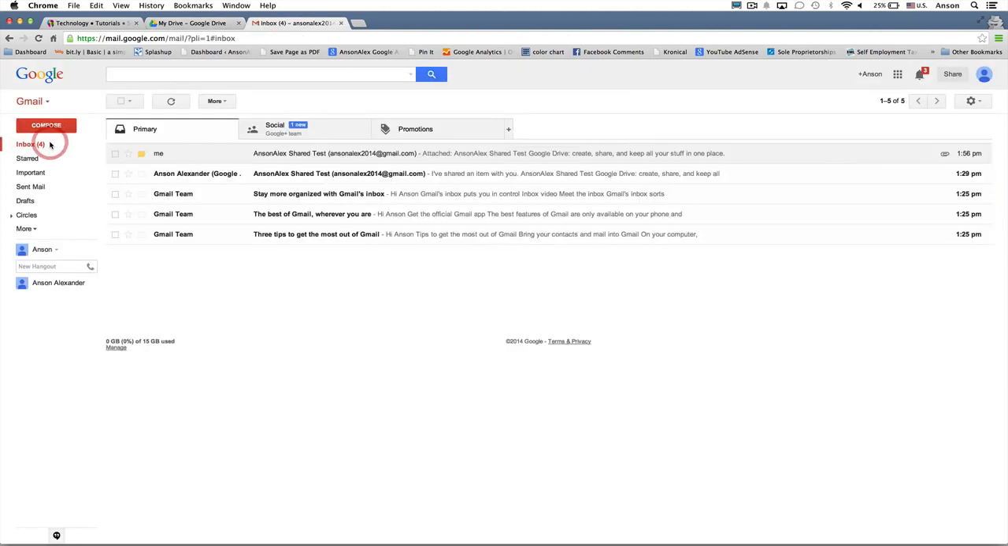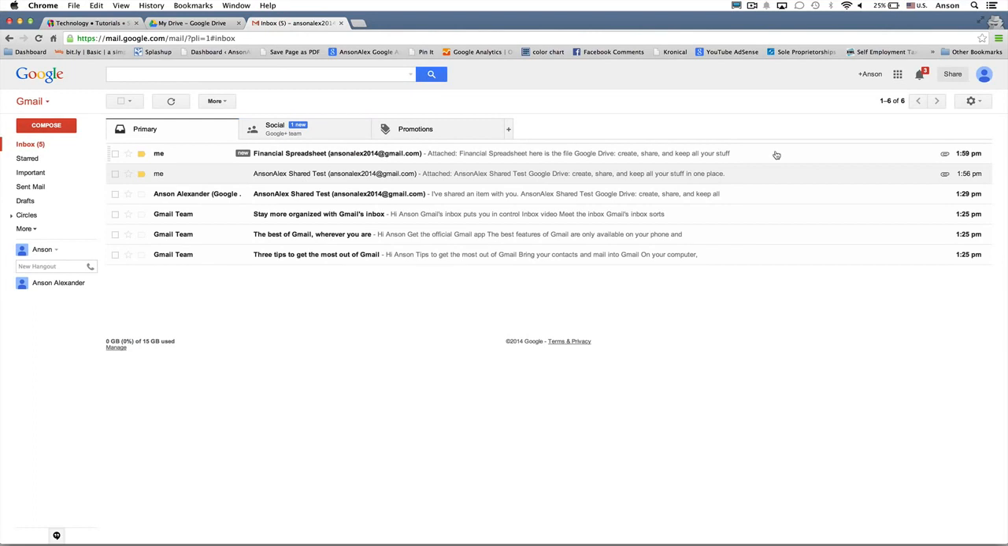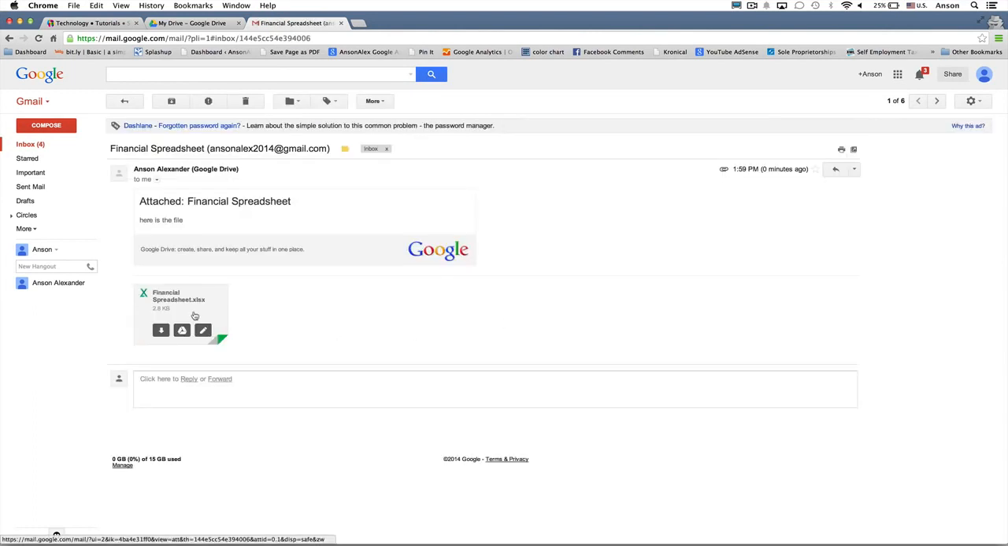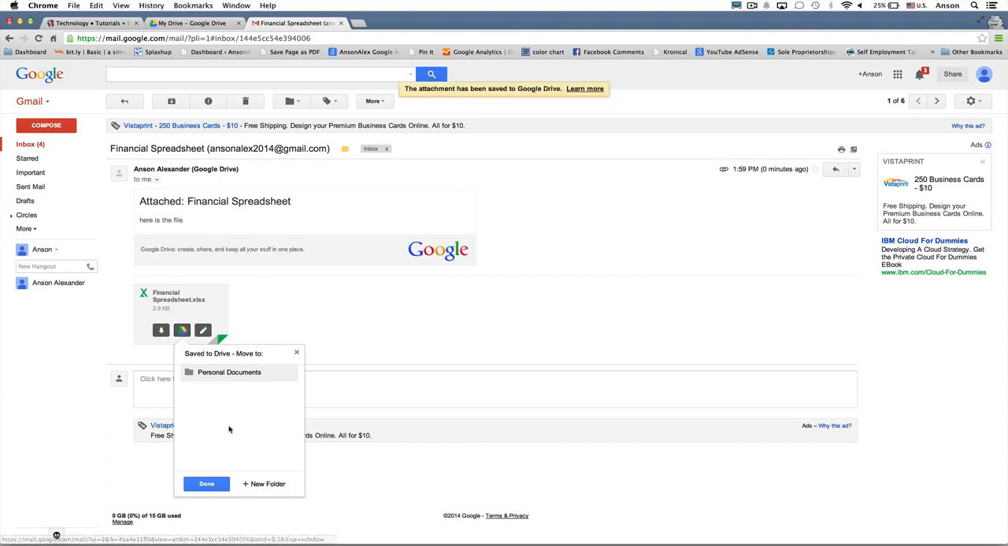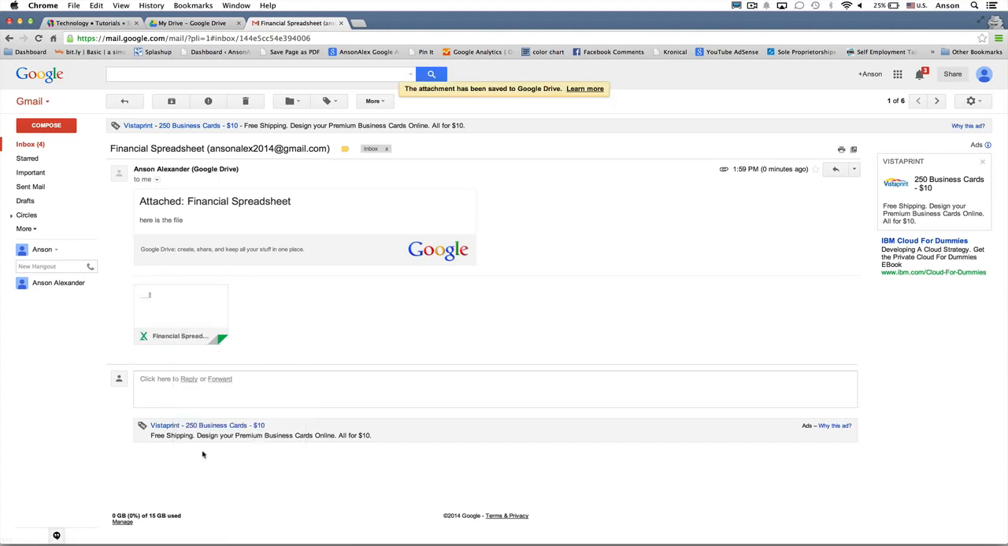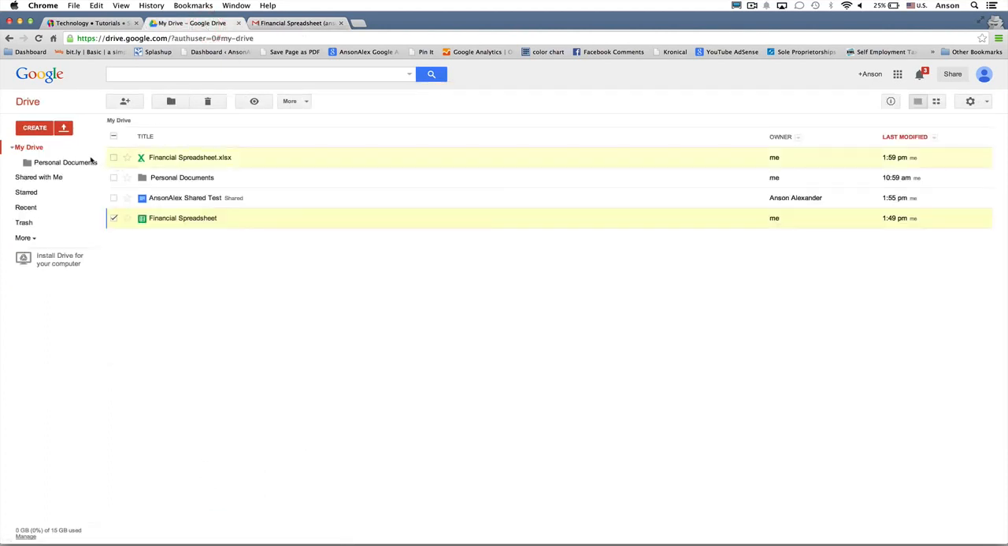Go back to my Gmail. And here's the email I just sent with the attachment. We'll click on that. I'm going to click on the Save to Drive button, which allows me to save it in my, say, personal documents. I can go back to Drive, and you'll notice I have the same spreadsheet, but this one's in Excel format, which I can tell by the symbol.